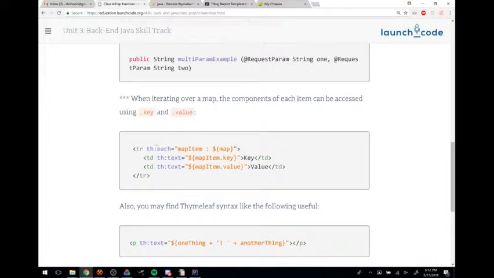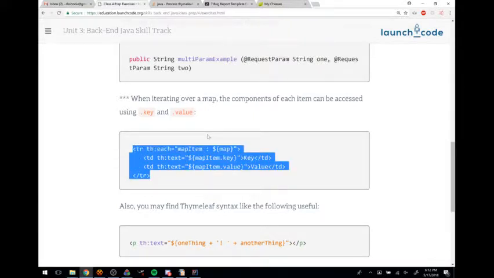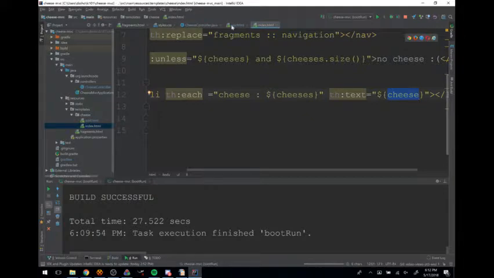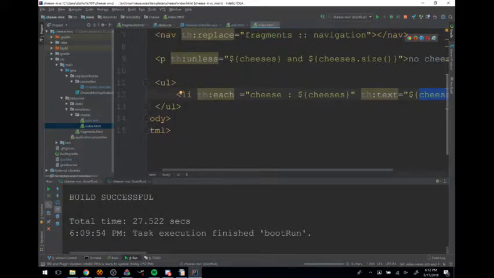Down here, you can see that the for each loop changes a little bit, right? It's still a for each loop. This is the hash map, and then I can say dot key and dot value to get the keys and values out of each item from my hash map, where the key is the name and the value is the description. So this code's not going to work directly in here.